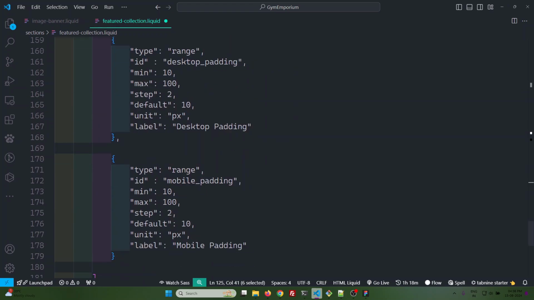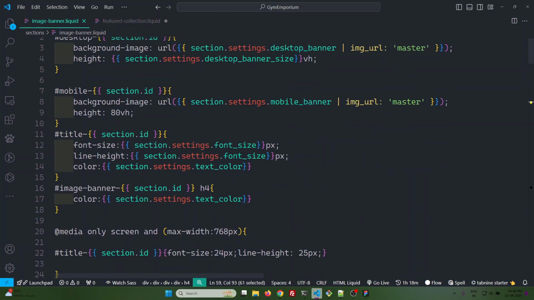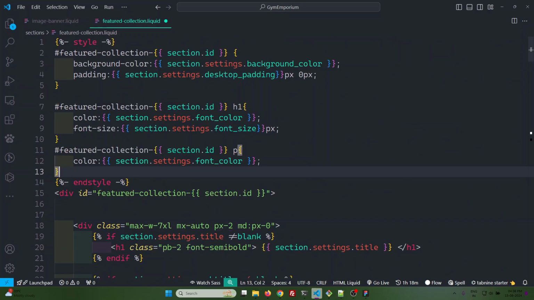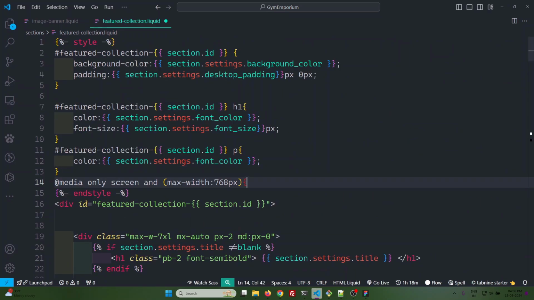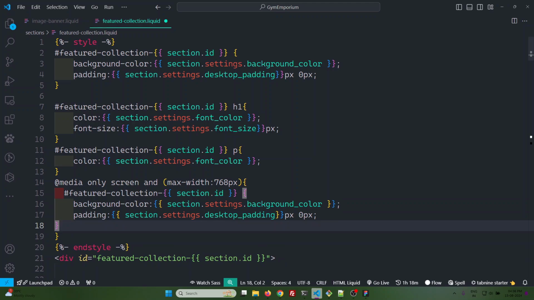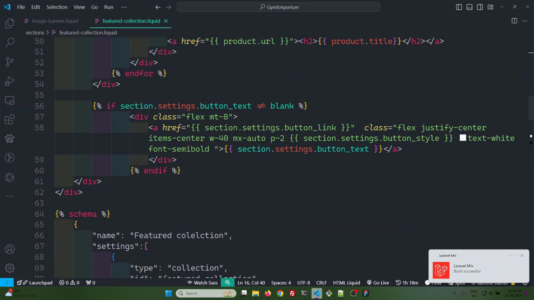Padding top for desktop. Now let's target padding for the mobile device. Let's copy this responsive CSS, and this should be one line code. Let's add this one and this. Let's copy this featured and remove the background and just change the ID to mobile padding. Okay, I think this is all we have.